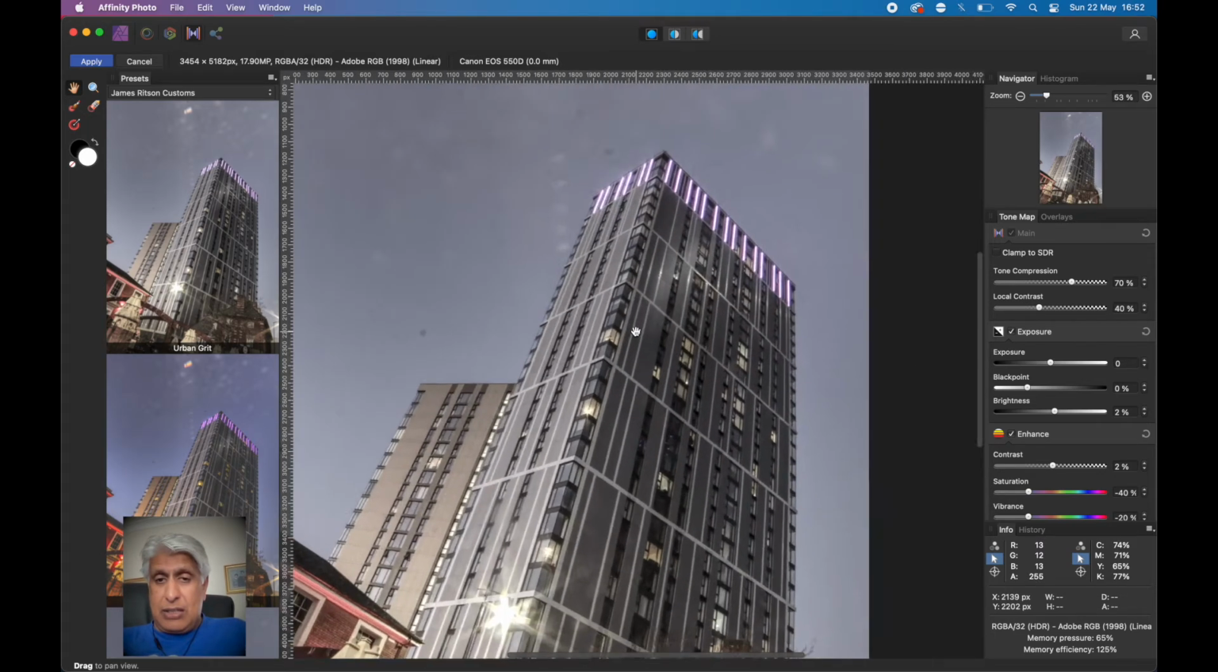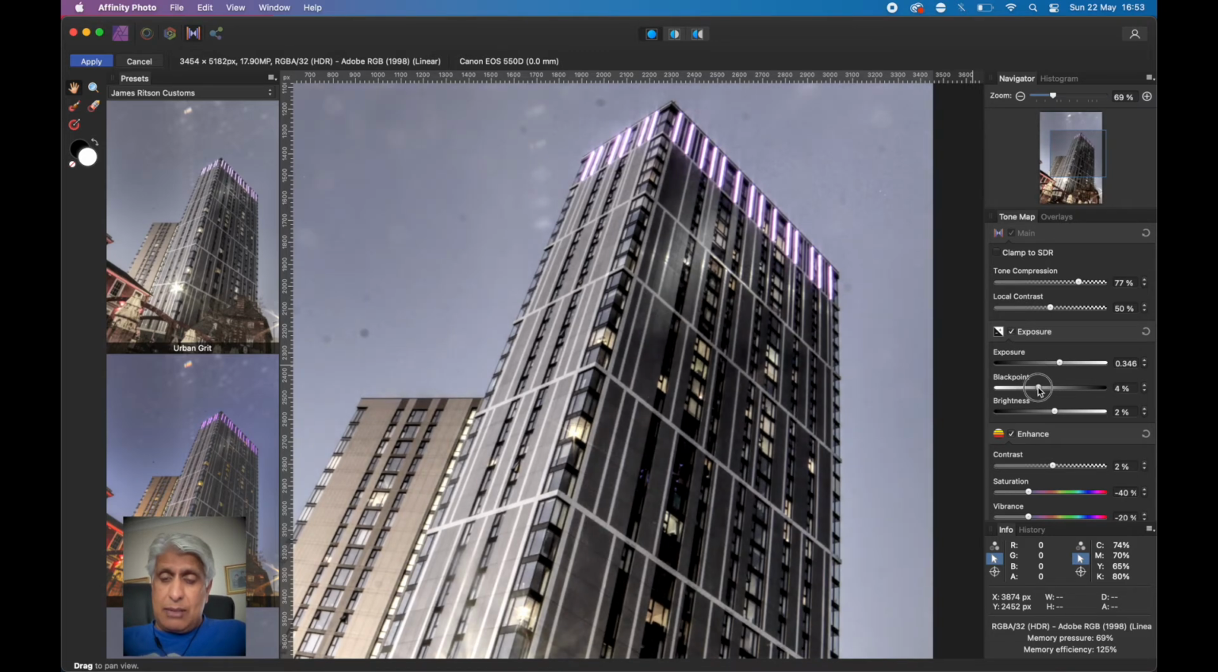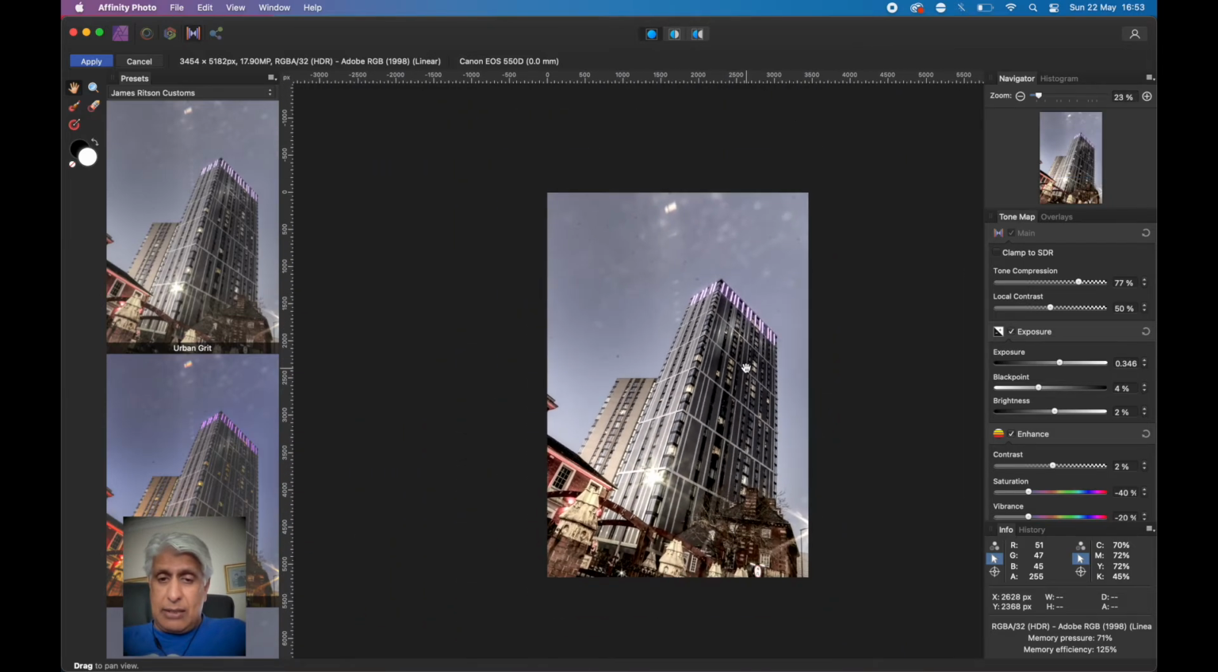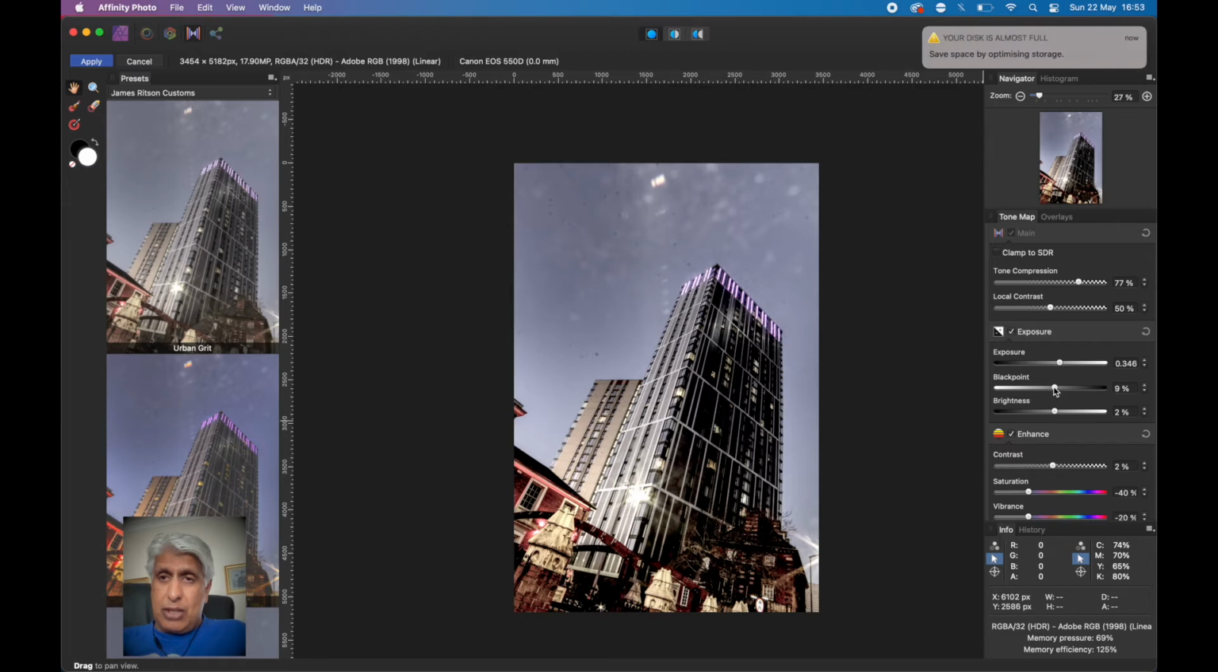And let me just zoom into parts of that image, and there's one called tone compression. We can move that. Local contrast is always useful for making contrast between areas more pronounced. Exposure, let's bring the exposure up. The black point, make the black points darker. Let's just move that out a little bit so we can see what we're doing. So don't want it too dark because it makes these shadow areas too dark. So we'll just bring that up.